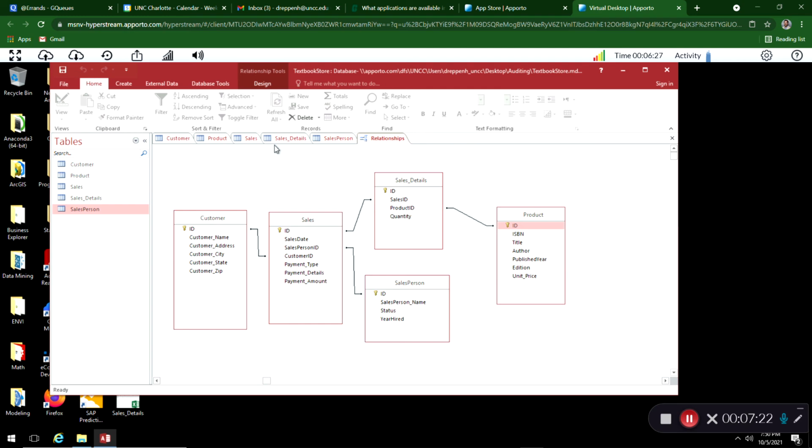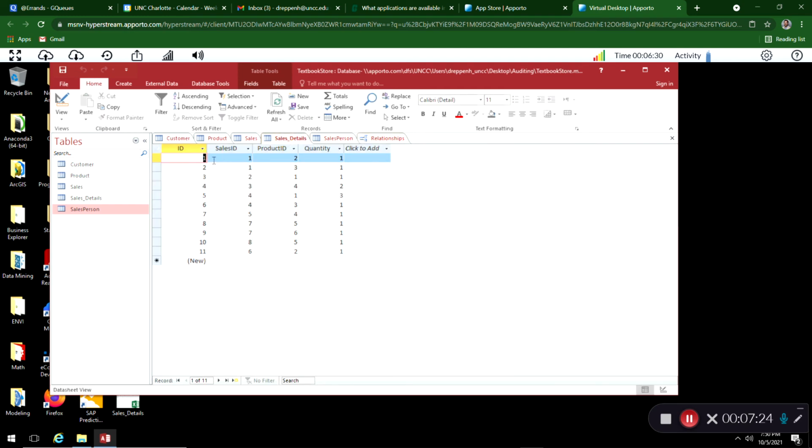Okay, so if we look at the sales detail table, this is what it looks like, right? So this is the primary key, which is just, again, an auto numbered identifier. And then we have for every sales ID what products it is associated with, right? So for this first sales transaction, we have textbook 2 and textbook 3, and we have one of each. And so it's able to handle the situations when there's more than one textbook.